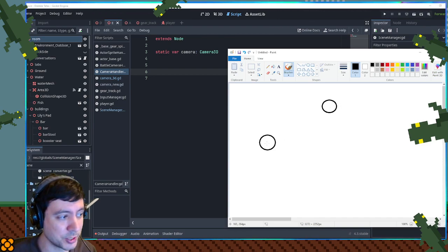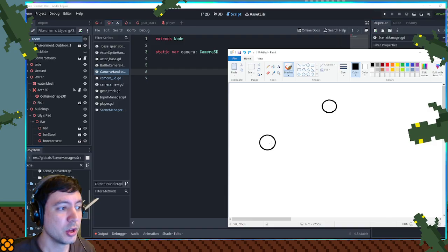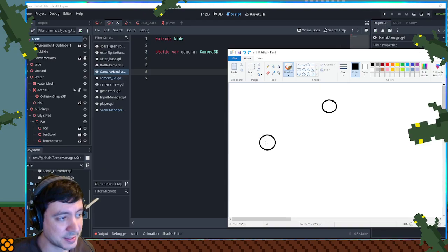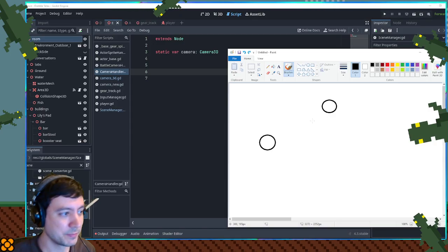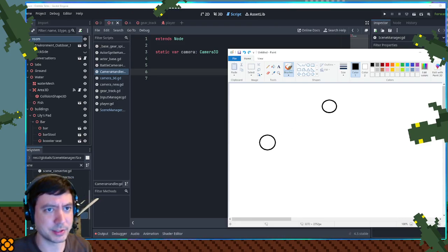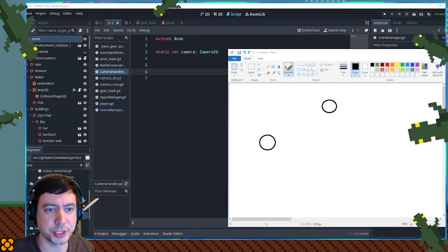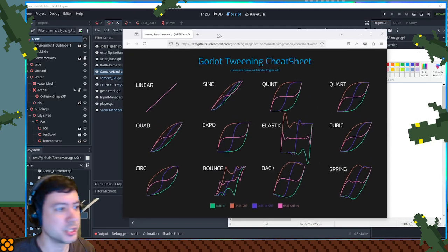You can do linear, which just goes the same speed the whole way across. Then you've got things like your typical lerp, which starts fast and then slows down as it gets closer to the target. You can do cubic, where it starts slow, speeds up, and then slows down again. And all kinds of variants. Actually, there's a really good chart that explains all of this. The tween cheat sheet.